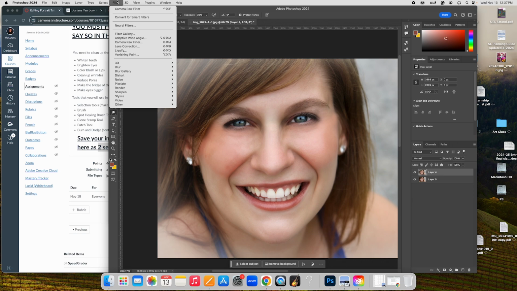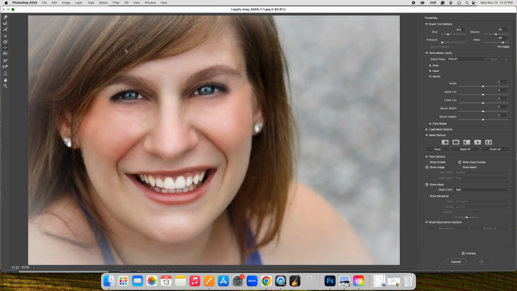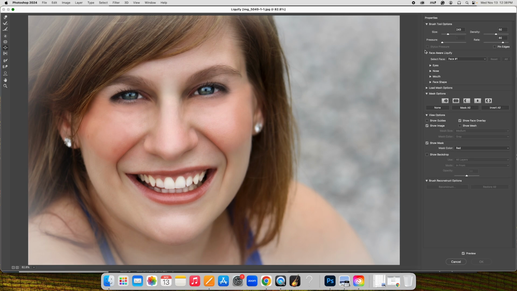So if we go up to, once again, Filter and drop down to Liquify, we then have some options to change some things about our face. So AI is analyzing our pictures and we can do some really fun things with our face. Over here, we could do it by brush if we want to control it, or we can have AI do the hard work for us. So it's already analyzed that there's a face number 1, and we can do it by feature.